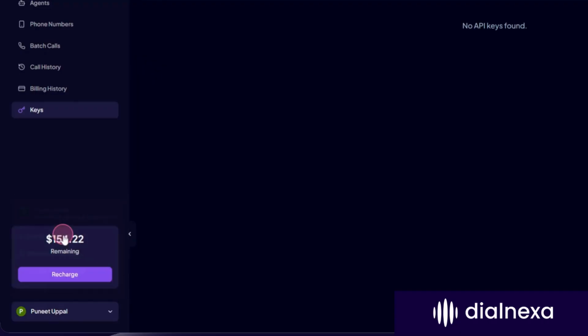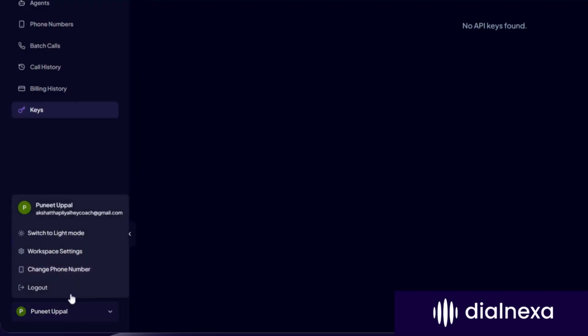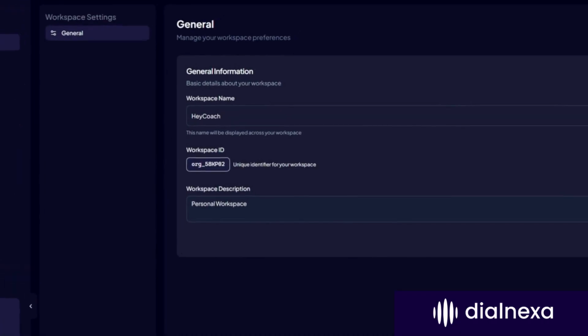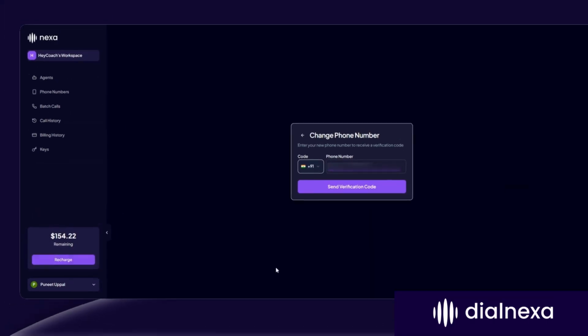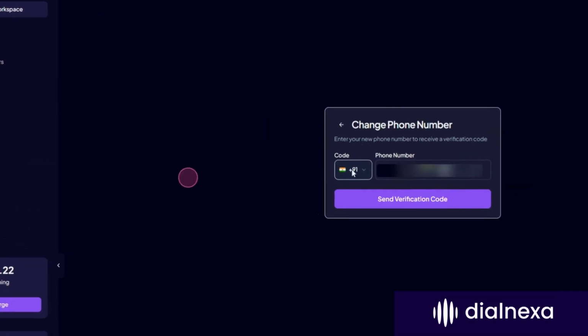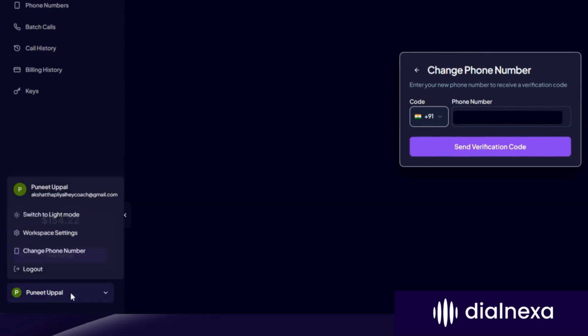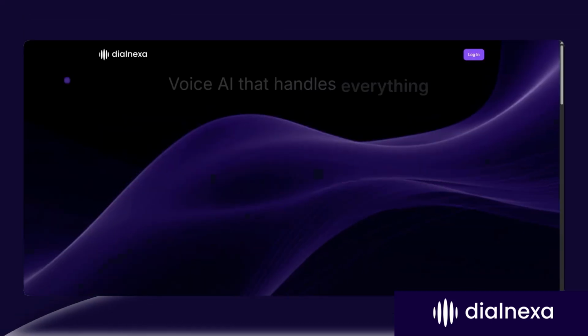There is also an option to switch between dark mode and light mode. There are workspace settings as well. You can select a name, choose the organization ID, add a description, and save the changes. If you want to change your phone number, you can update that as well. If you want to log out, there is a logout option available.